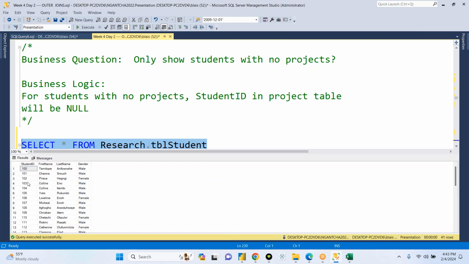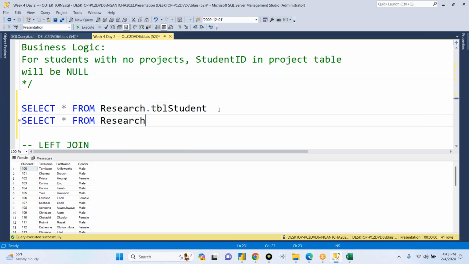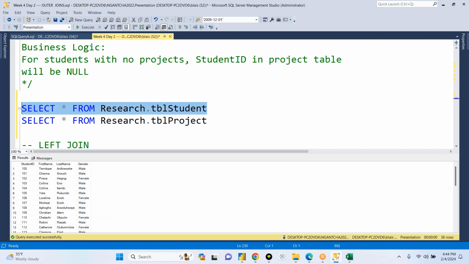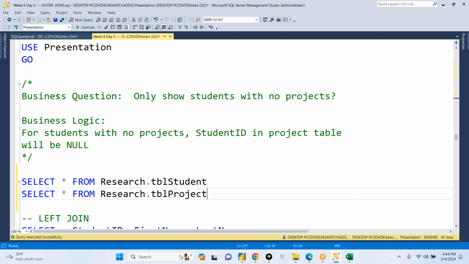Every student has a student ID, right? So you test on the opposite table. If you go to the project table and you don't see a student's ID listed there, it simply means that student has no project. So this is the project table right here. Any student who has an ID showing up has a project. It tells you that this project right here, creating databases in SQL Server, is assigned to this student. If I go to the student table, I'll find that student, ID 122. This is the student right here. See that? That's the logic, and that's the same thing I capture right here.